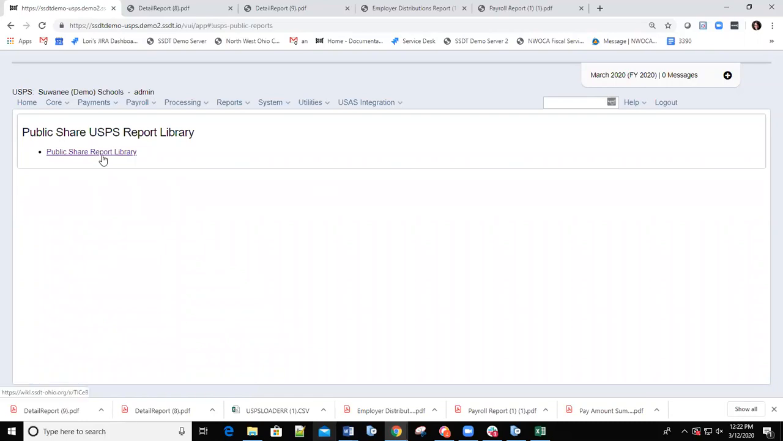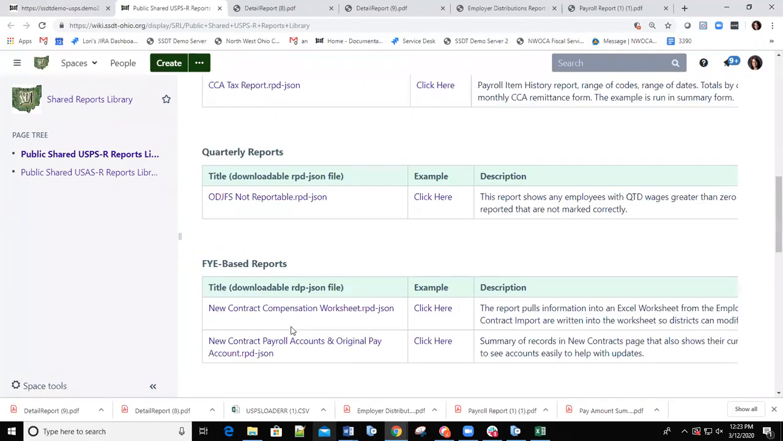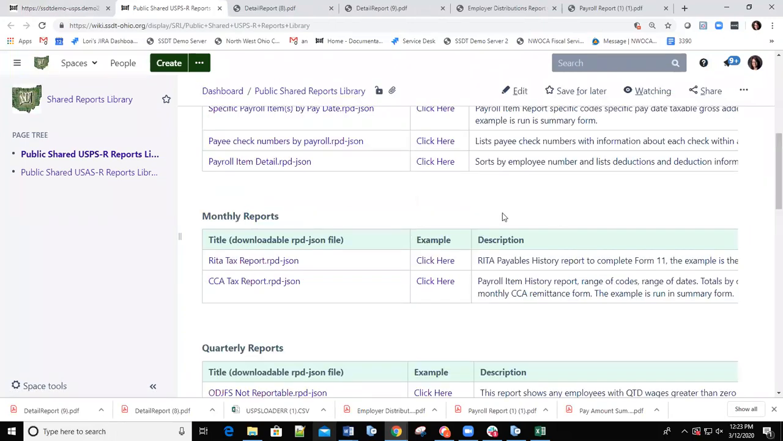And if you click on that, it's actually going to show you all kinds of reports that we currently have out there right now. They have them set up by events, like a per pay report. And you can see here, they have the description of the report, what it's going to be. And if you want to see what the report's really going to look like, you can click the click here option. It'll give you an example of the report.